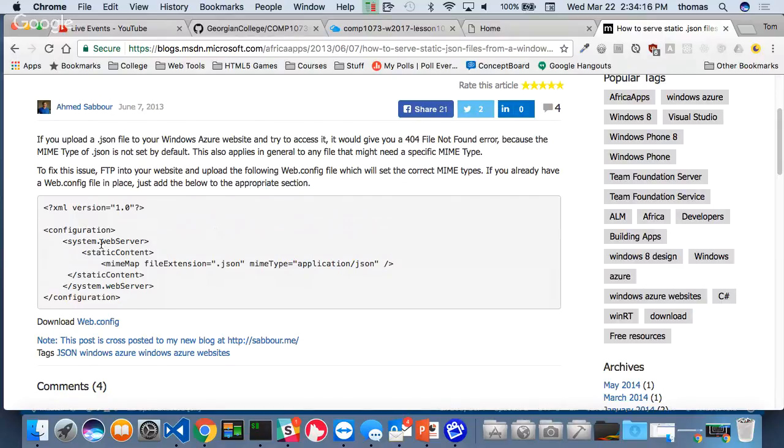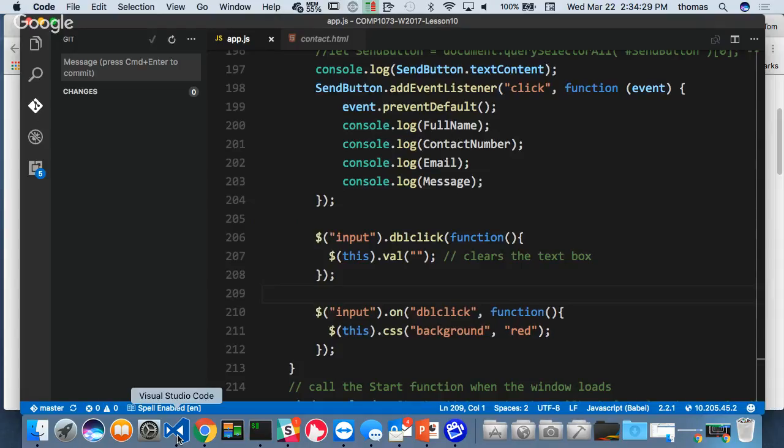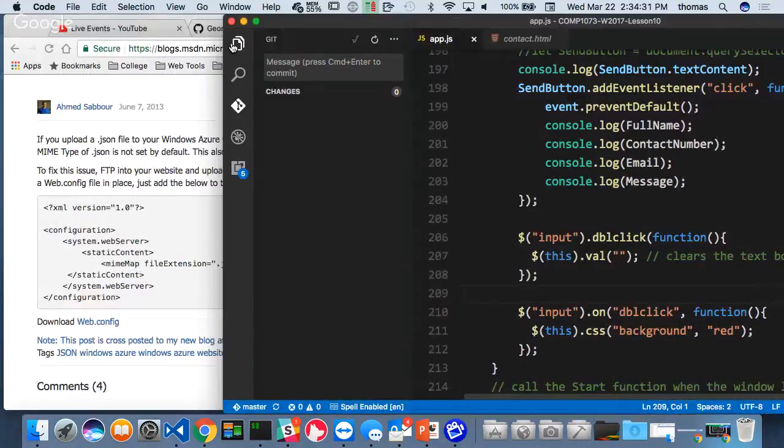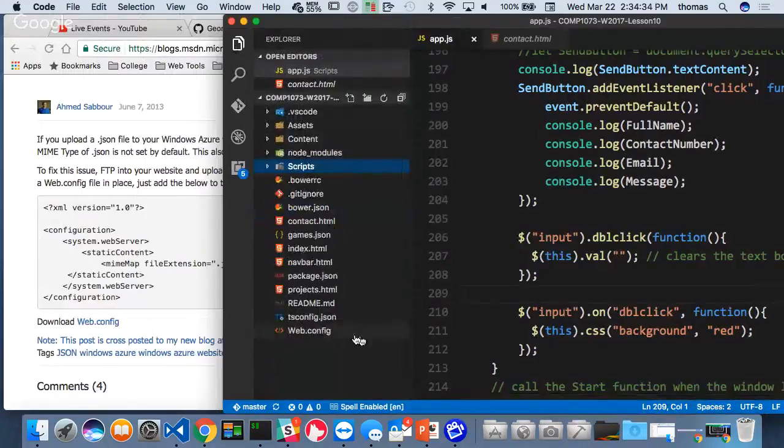So it says, configuration, system web server, static content, MIME map, file extension, JSON is this. Now, I'm not sure this is the answer nowadays. I think they've changed this around. And it also says, hey, watch this web config file. Well, first of all, let's take a look at what we've got, right? Remember I told you, just be careful with a web config file because it also does other things for us.